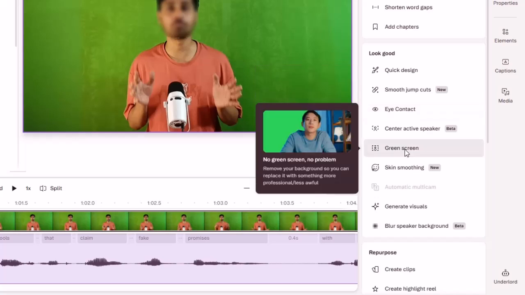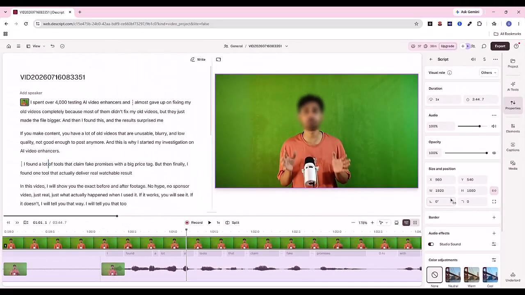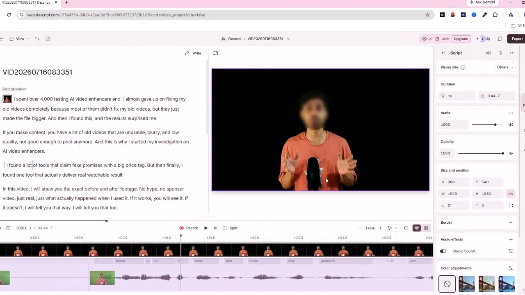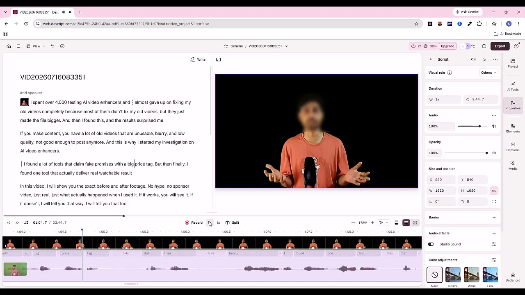Now click Green Screen to remove the existing background from your video. This should isolate you from your original background automatically. Here is a quick note: the green screen effect doesn't always give clean results. It's worth previewing this step closely before moving on. This step is optional. Skip it if you are happy keeping your original background.